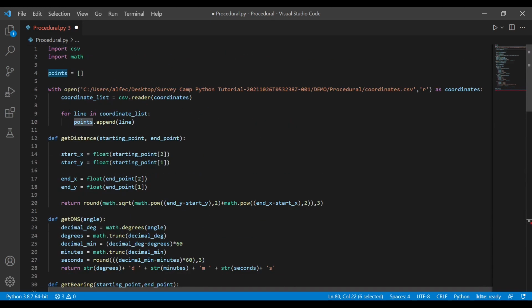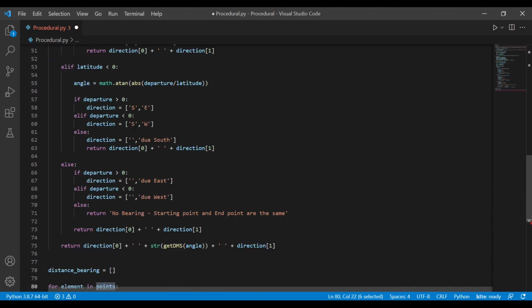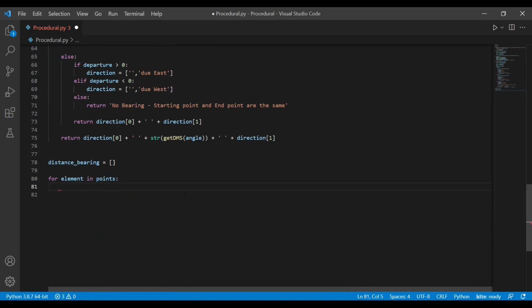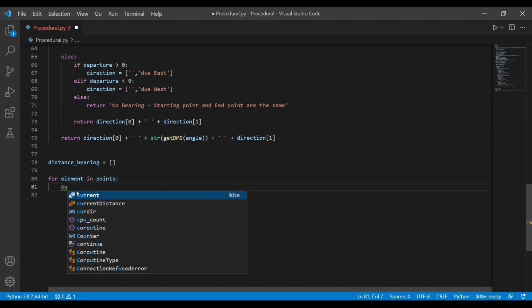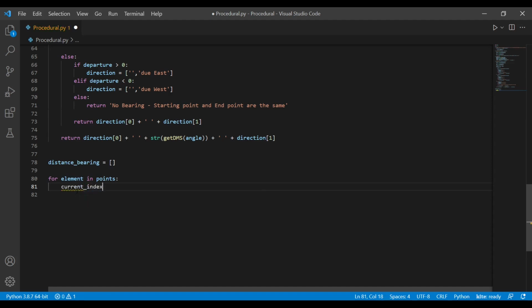Okay, so this is our points list, remember? So we already have our data there. And then for this particular loop, we need to take note of our current index and our previous index. Okay, so I'm just gonna write it out first. Current index.